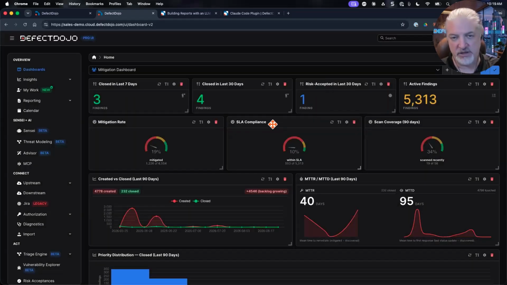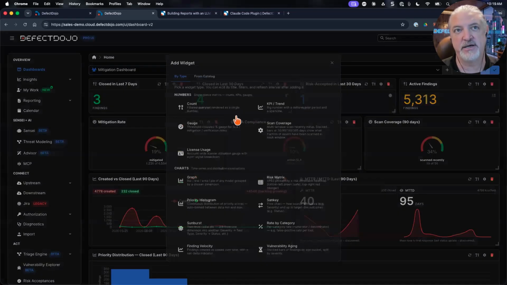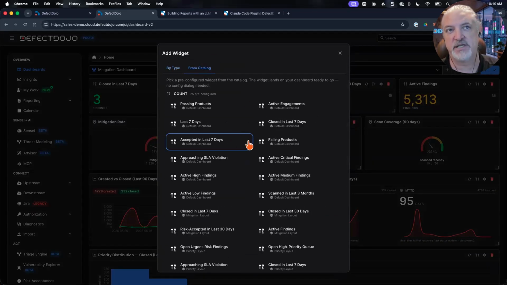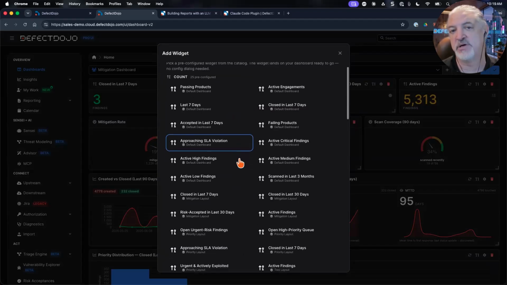RBAC is at the organization and asset level. So if you share a dashboard, the folks you share it with can only see the data that they have permission to see. So again, a lot of things that you can do here. You can add different new widgets, or you can use widgets that are from the catalog or already pre-configured.